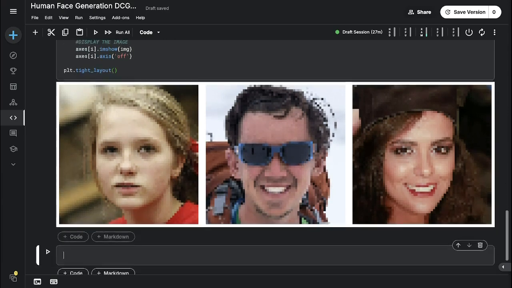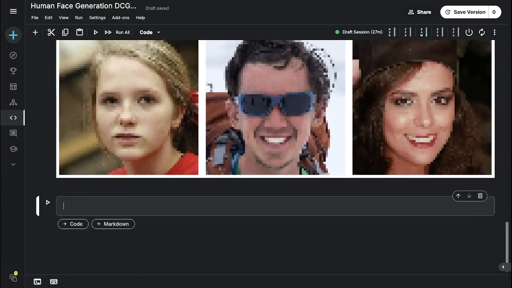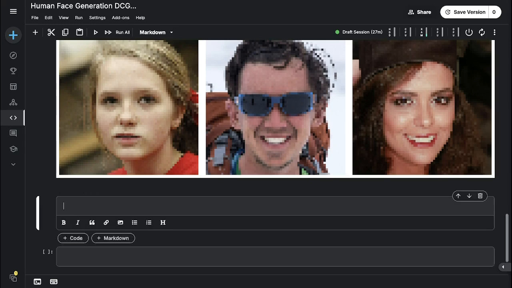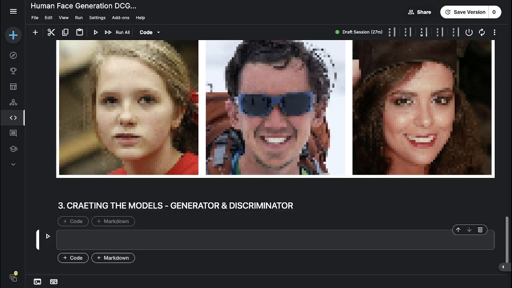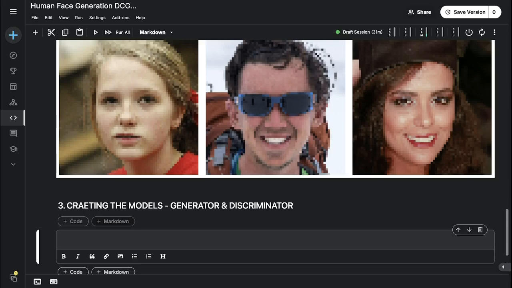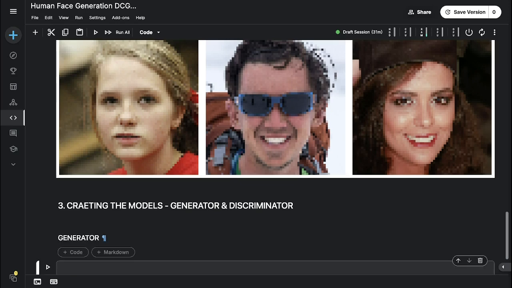So coming back to this next cell, here I will just write the heading, which is creating the models. The models that we are creating are generator and discriminator. Let's run that. So first we will create the generator here. So let me write generator, and after creating the generator, then we will go ahead for discriminator.